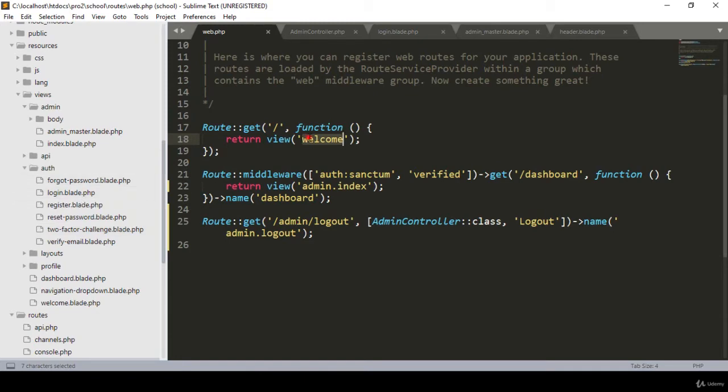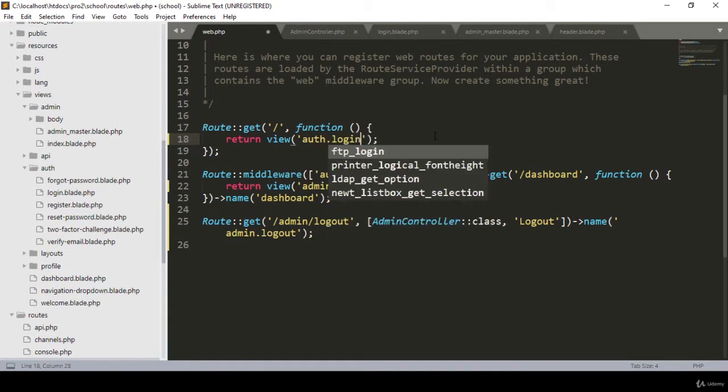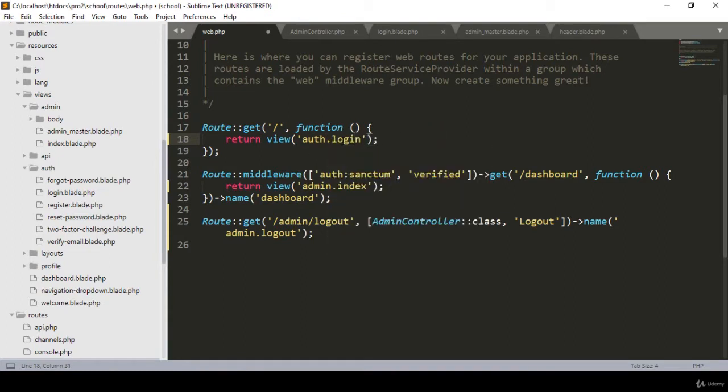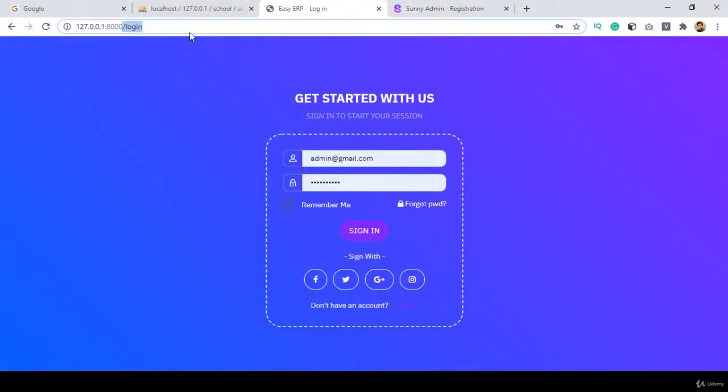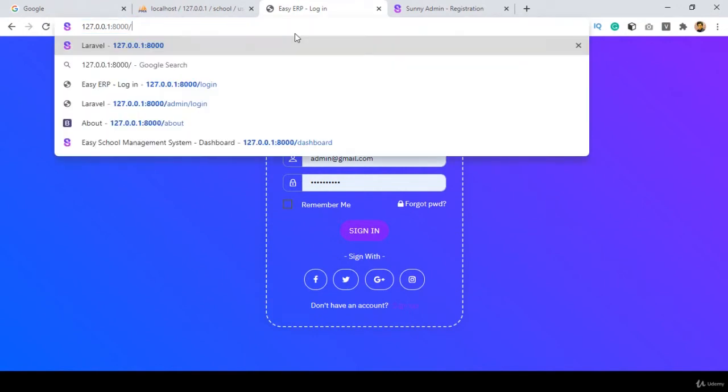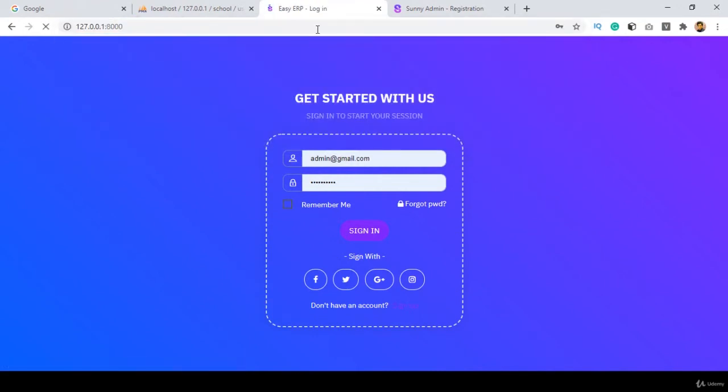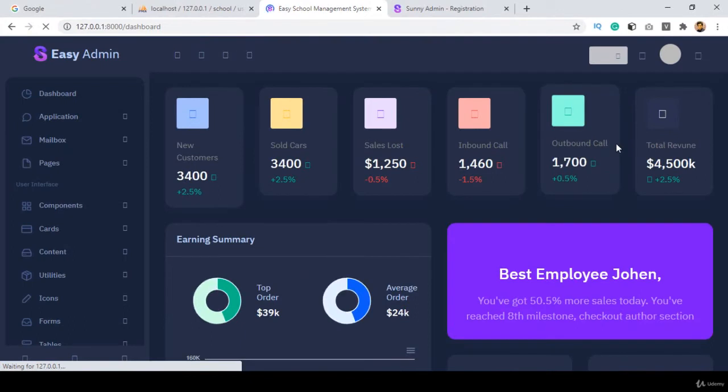So now I want to change it. I make it first of all as auth, and then it will be login. So that will be the login page. Right now this page will be loaded when any user uses our home directory. Now let's check this out. If you go to our home directory, yes, you can see first of all it's now loaded our login page. From the login, if you click sign in, now you are able to use our dashboard.